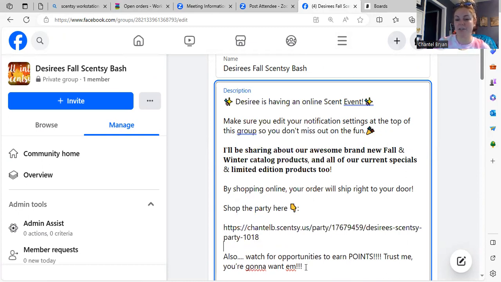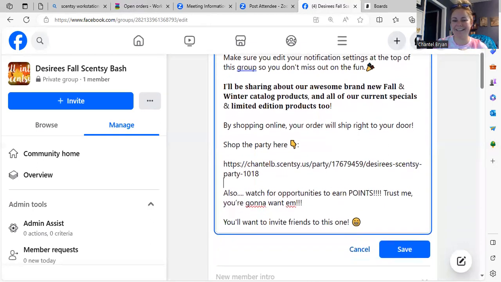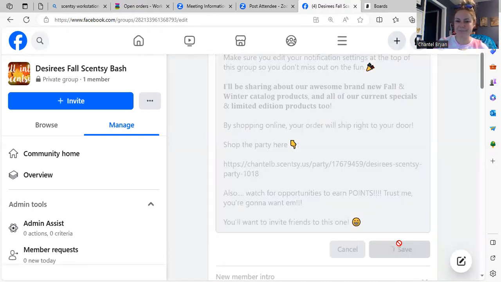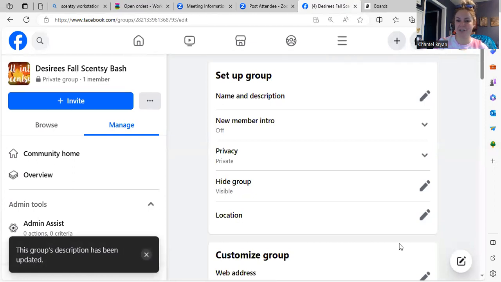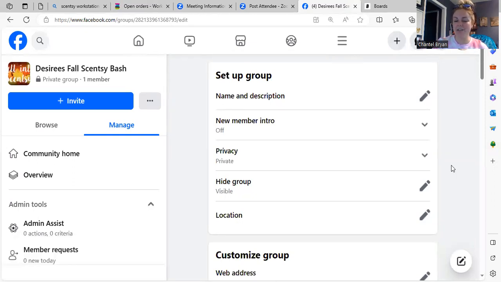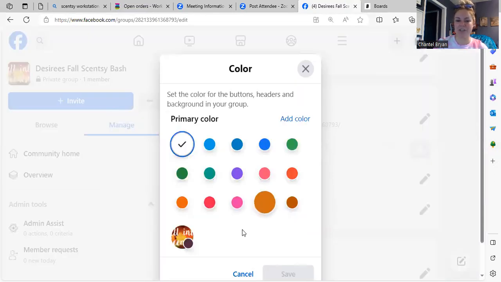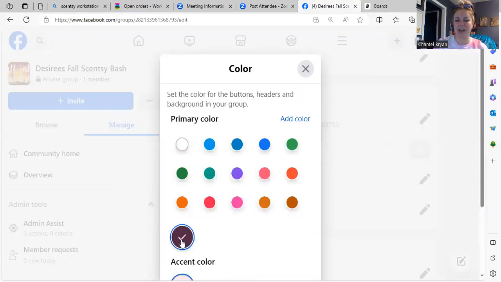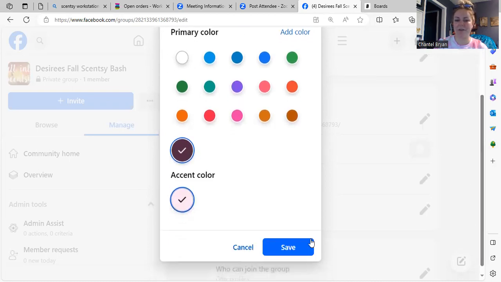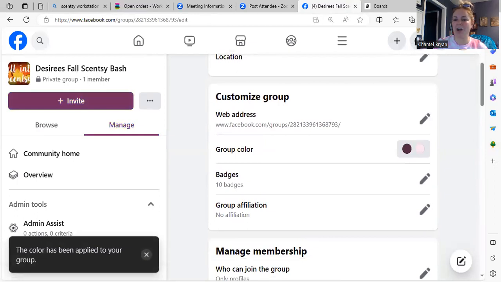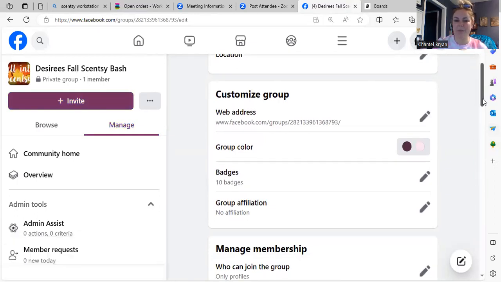Again, I have on here also watch opportunities to earn points. If you're not going to be doing a party points giveaway, take that thing out. So then you're going to save it. Just like that, then the description is done. I also like to kind of make it colorful and stuff. So in this setting, you can go in and you can change your colors. It will share kind of like down here in the picture what it recommends based off of your cover photo. You can choose that. You can make it your own. So I'm going to do the purple because purple's fun.